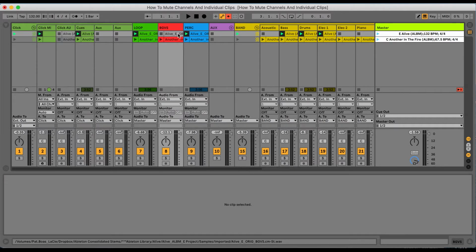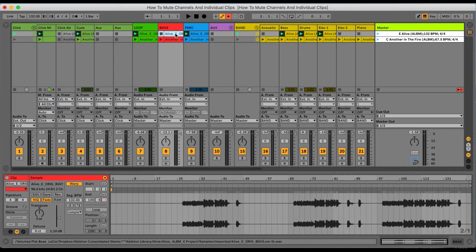If you compare it to Another in the Fire BGVs, Another in the Fire BGVs is red. It means it's turned on. Alive BGVs is gray. That means it's turned off. The difference between muting an individual clip rather than muting a channel is that now you can have all the other files within the BGVs channel play except for the one that you muted.